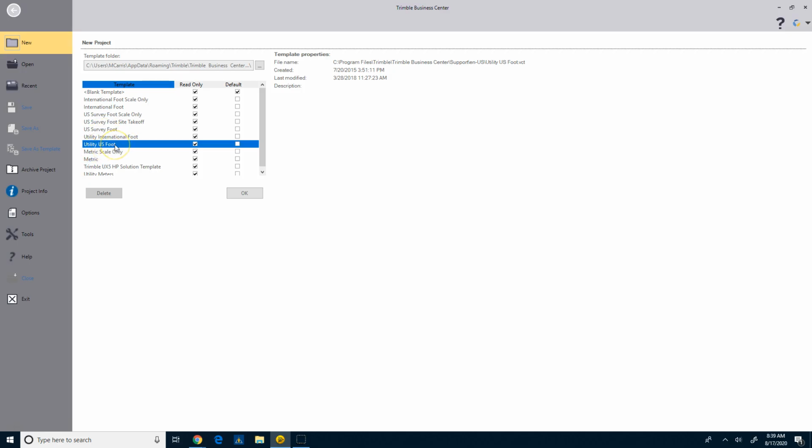I'm going to use this one just in case I want to use some of the predefined utility site improvements that are in Business Center, but this will be a good one to start with. It doesn't matter because we're going to create completely new site improvements in this exercise. So I'm going to go ahead and just click the utility US survey foot and click OK.